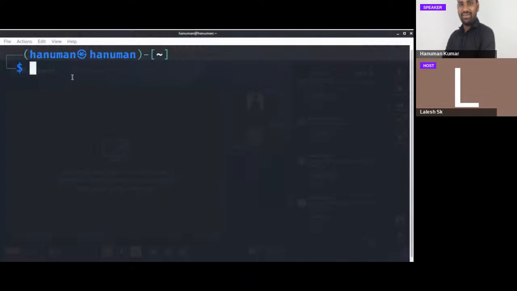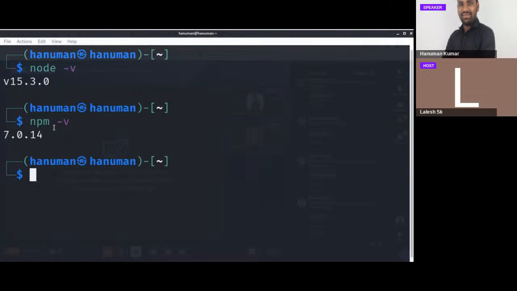After opening this, you have to type node space -v for checking the Node.js version. When we are able to see the version, that means you installed the Node.js software successfully in your system. I'm having 15.3.0, that is the latest version of Node.js here. Similarly, we have to check npm also. npm -v. My npm version is 7.0.14.